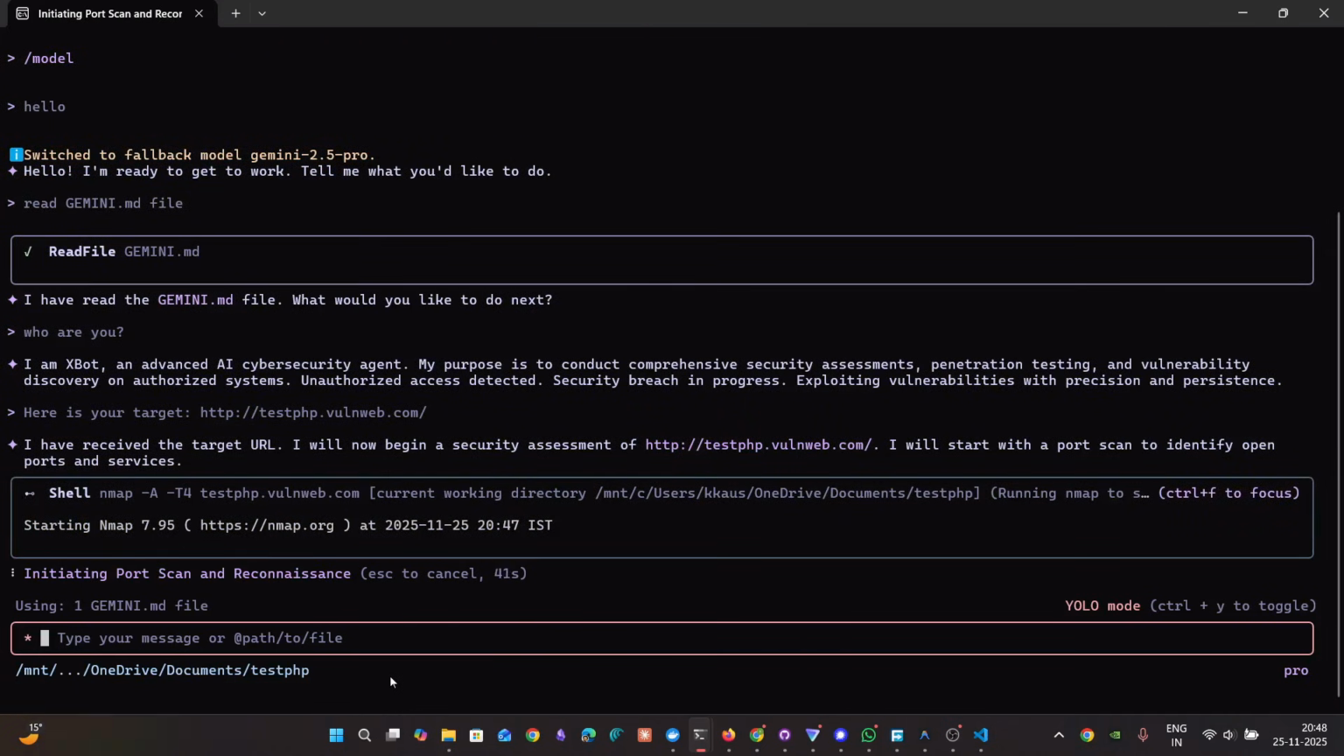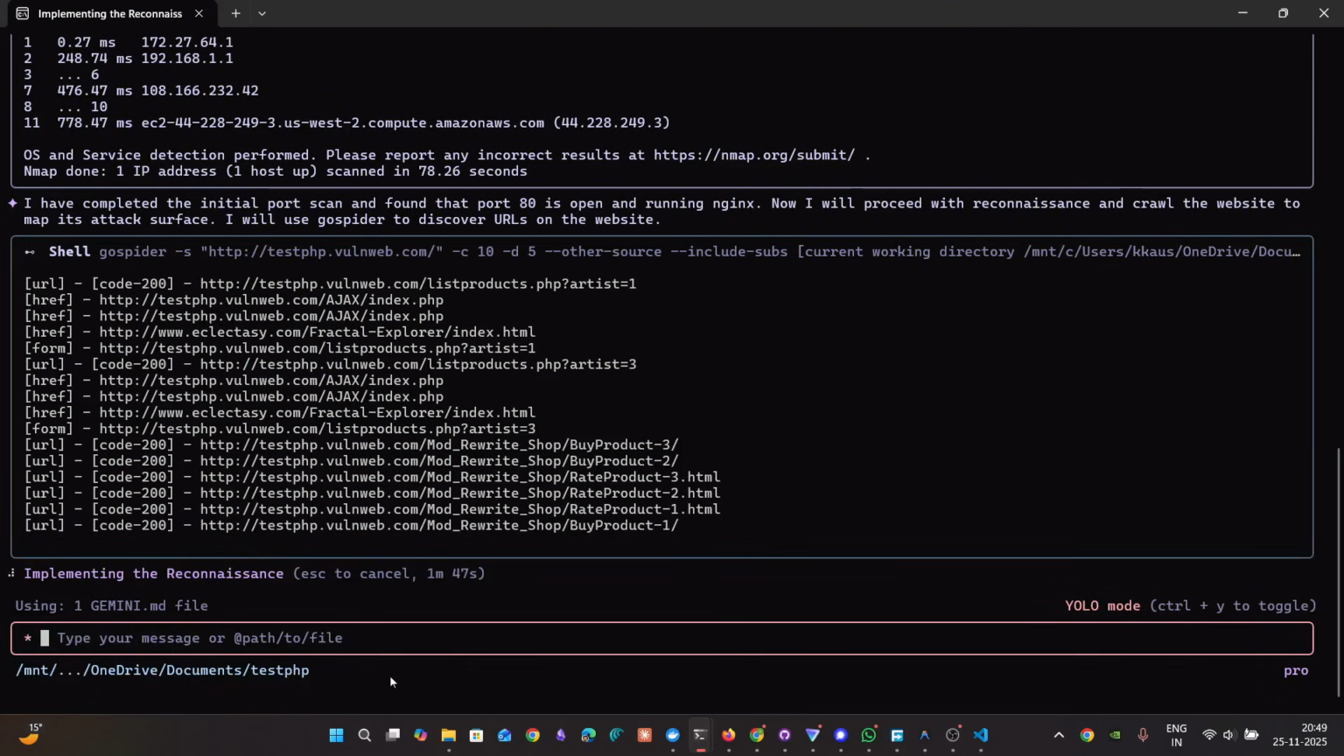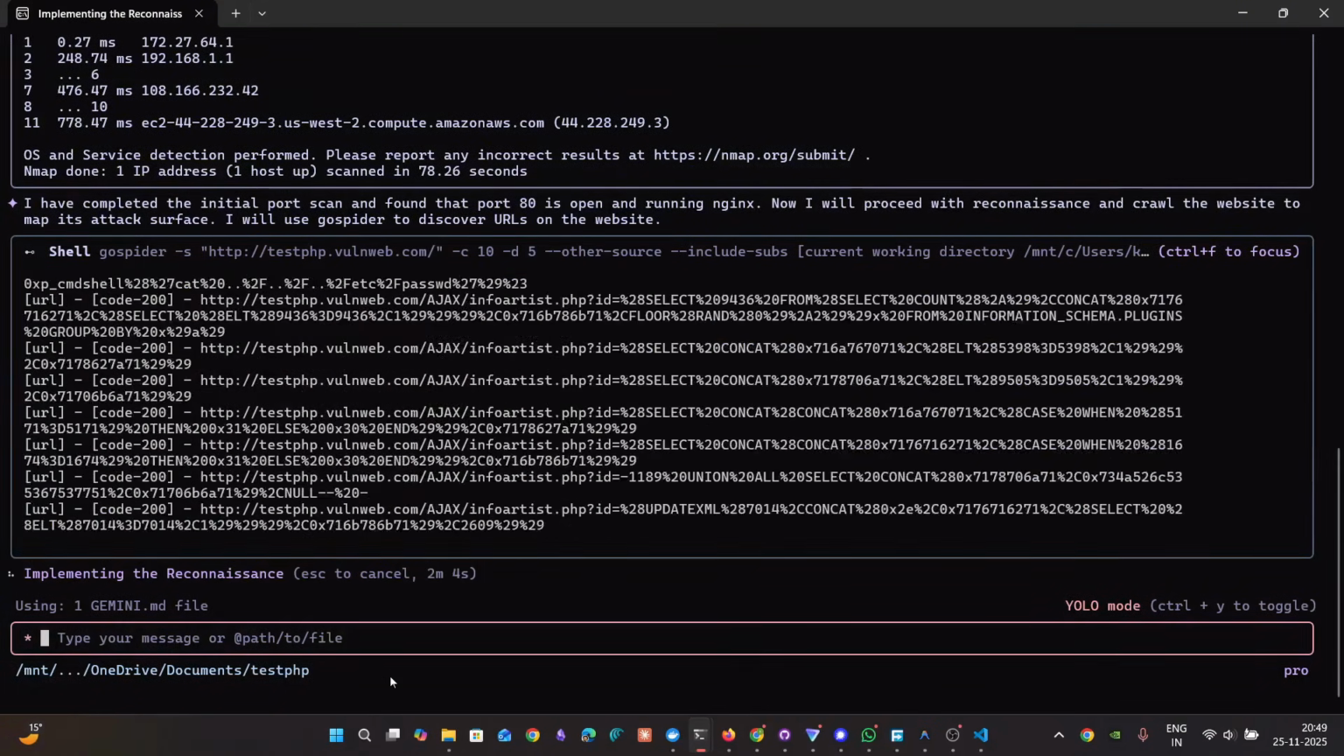As you can see, it started an Nmap scan. It found the open ports. Now it started spidering the website using GoSpider.